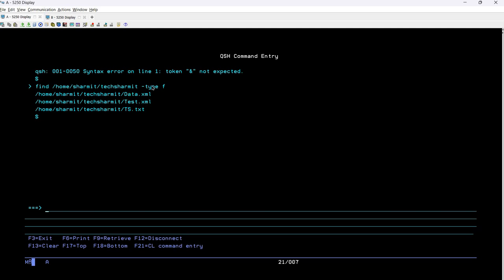But this was not our requirement, right? We would like to fetch information on the basis of multiple filters. So let me copy it here. Now if I run it in this situation, what will it do? mtime means modified time, so it will look only for those files which have been modified in the last 7 days. On pressing enter, you can see it is printing /home/sharmit/textsharmit/test.xml.